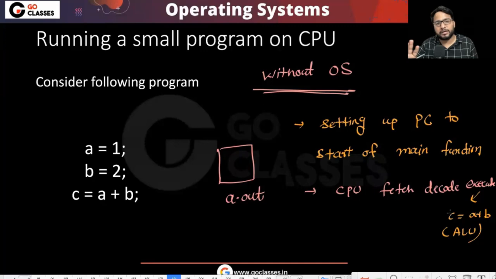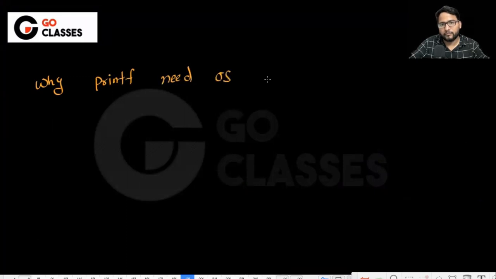Okay. Is this okay to everyone? That currently we don't need operating system support here. What do I mean by that? That we have very simple instructions and we don't need it. Is this okay? And why does printf need operating system support? I mean, currently we don't have an OS, that I agree, but still, in general, why do we need operating system support for printf?